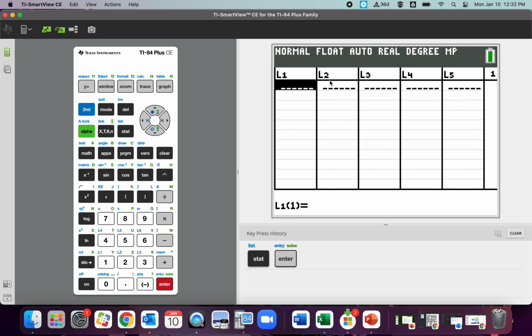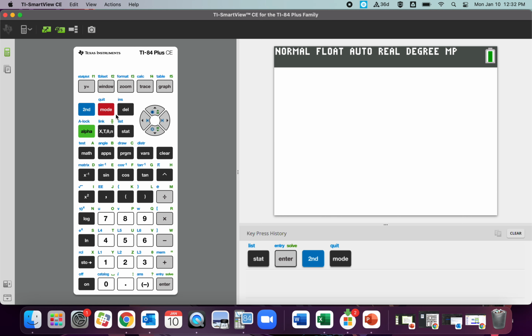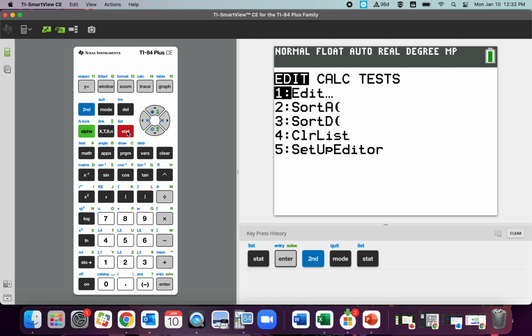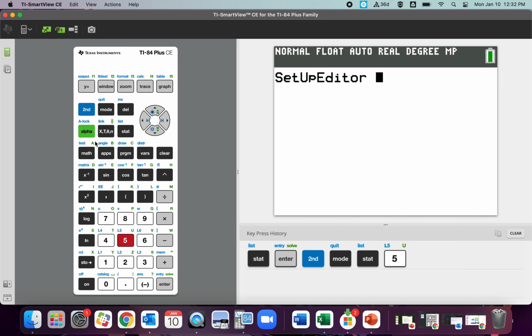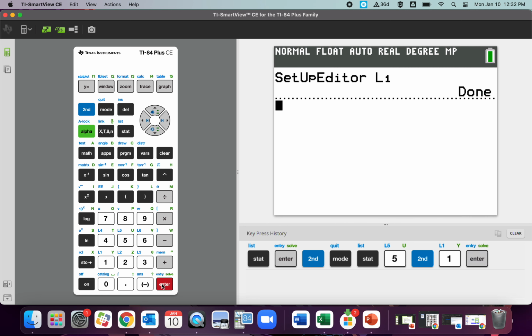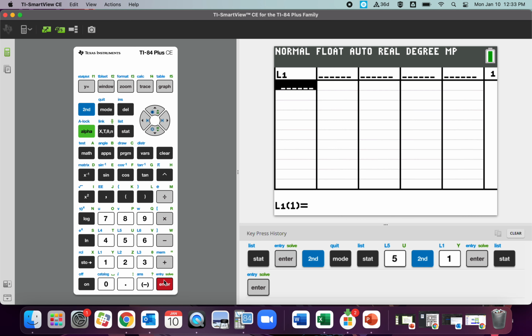You hopefully will have List 1. If you do not have List 1, what you will do is go to Stat, right there, and you will go to Setup Editor. You'll go to option 5, and you will go second and the 1. If you notice right where my arrow is, it's L1. If you go second and 1, it's going to set up List 1. It'll just say Done. Now go to Stat, Edit, and you've got a List 1.